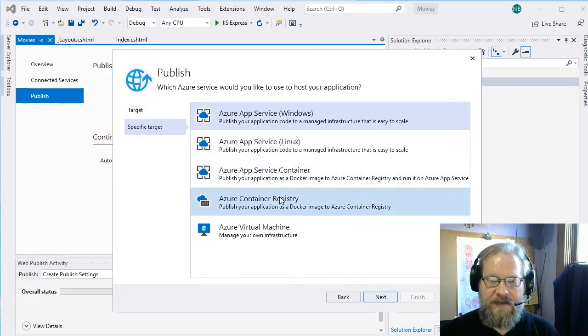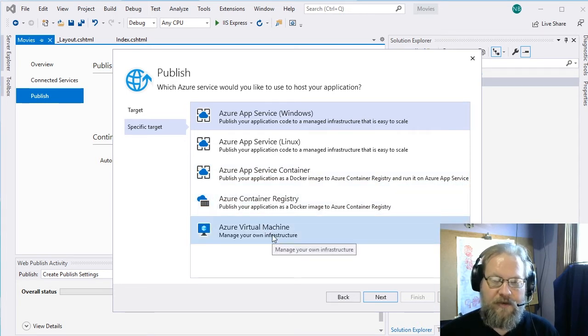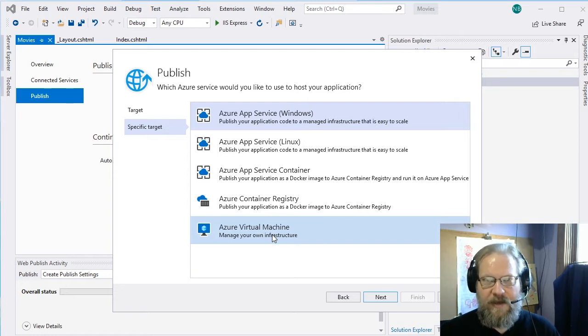And notice that it gives us several options inside of here as well. We could do a traditional virtual machine, which means we have complete control over the infrastructure. We're basically working on a virtual PC hardware, and we could install Linux or we could install Windows on that hardware, and then install .NET, and then we can deploy our application onto that.